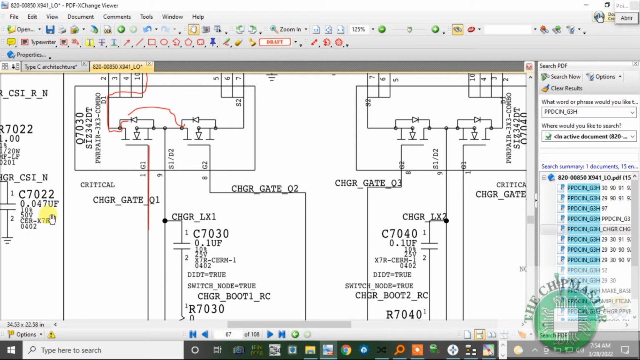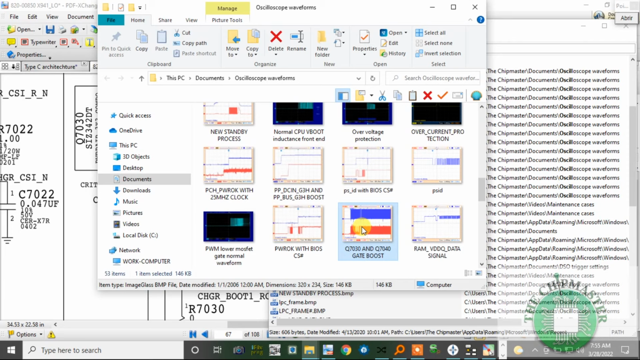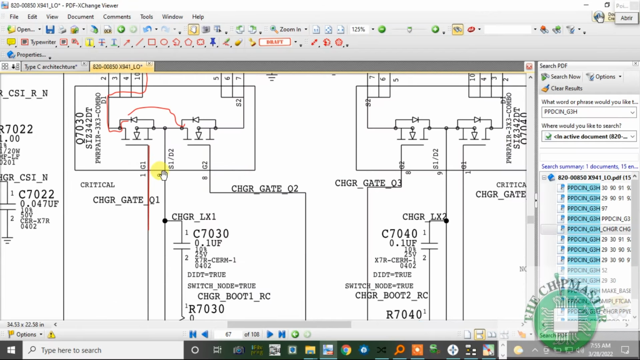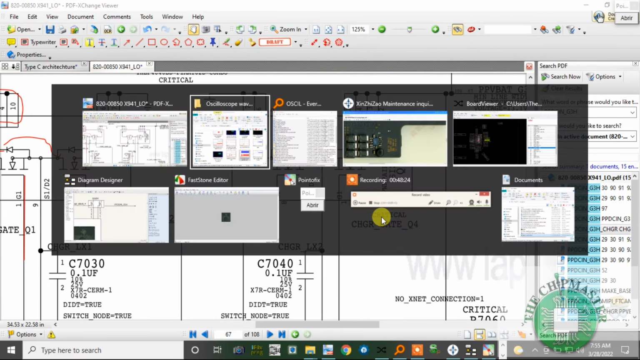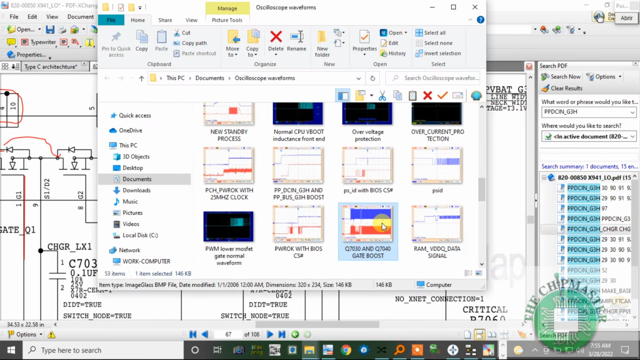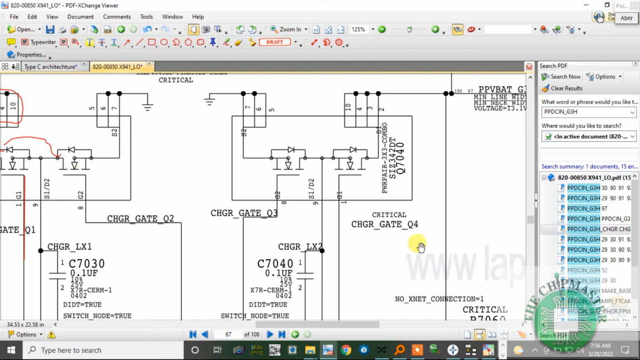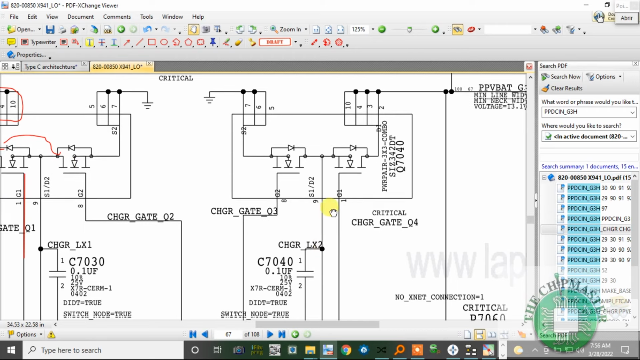Let me see if I can find the waveform. I think I've screenshotted a waveform. Alright, so I have the waveform here, as you can see, Q30 and Q7040. This is Q30, and we have Q7040, a waveform that I have saved from my oscilloscope.